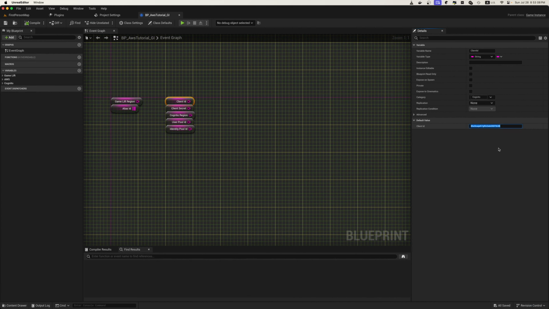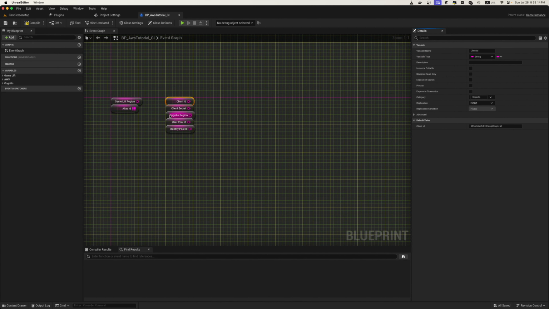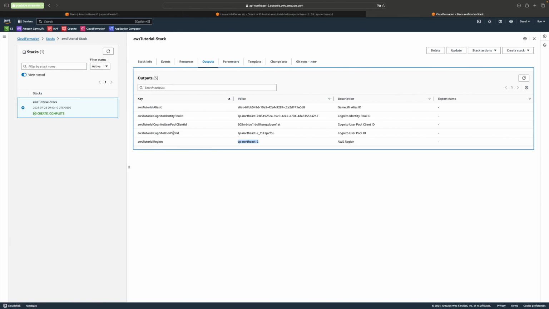Client ID. So every time you update or create a stack, make sure to also update those variables accordingly, or the game live may not work.